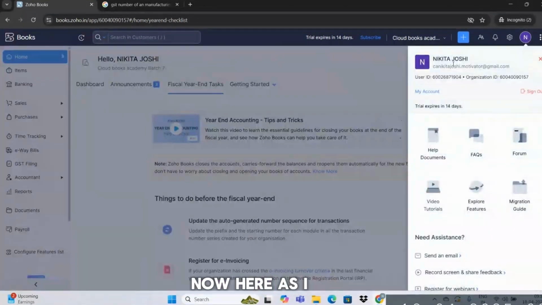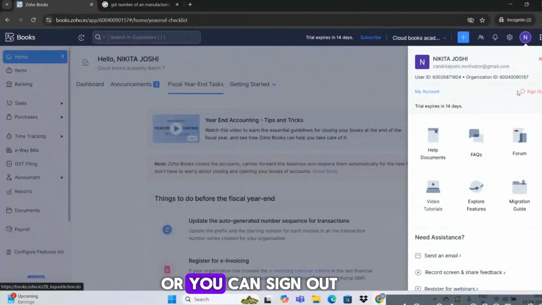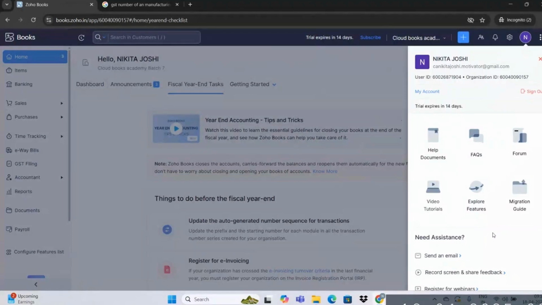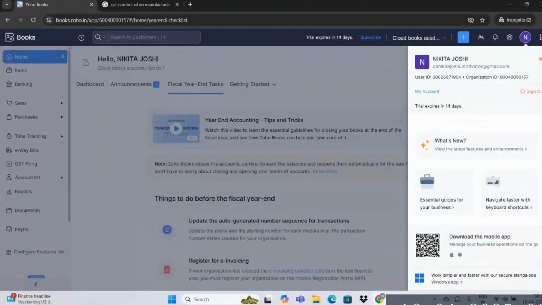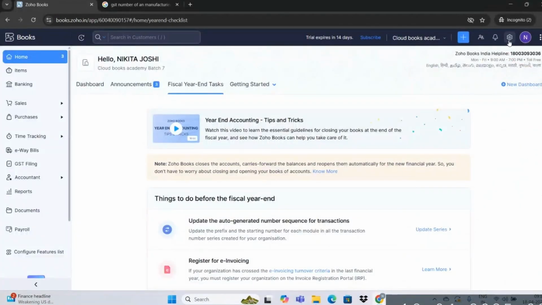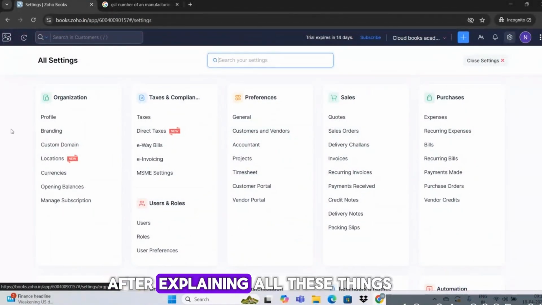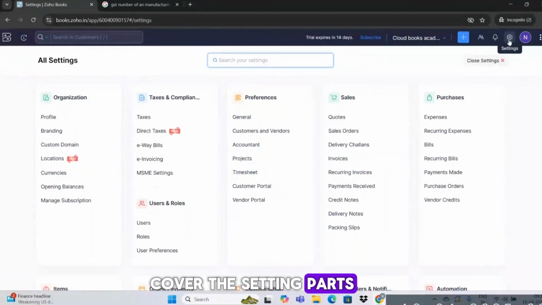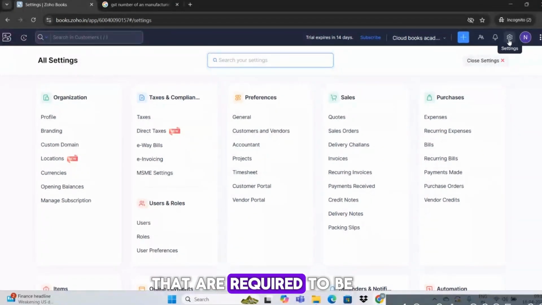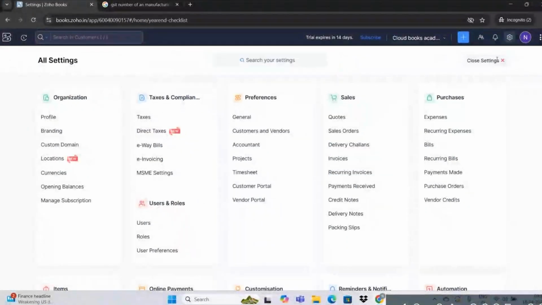Now here, as I explained, user ID, you have your account created where you can get all the data of your accounts, or you can sign out from this particular organization. Then if you want some of the FAQs or something, you can get it from here. Now, we are going to cover the setting parts. In meantime, after explaining all these things, we are going to cover the setting parts in and out. Setting parts में how we have to do this thing, what are the things that are required to be taken care of while creating an organization, पूरा हम देखेंगे.